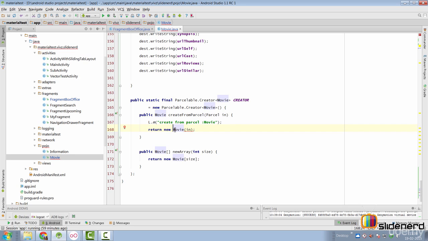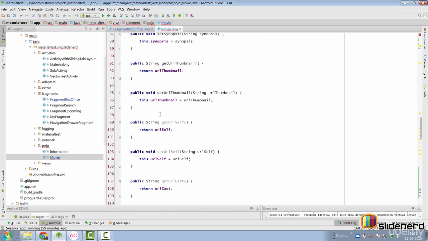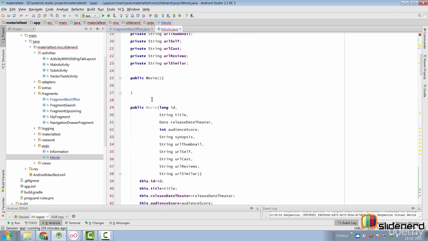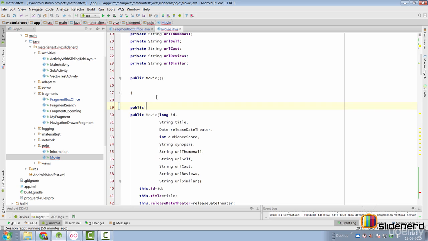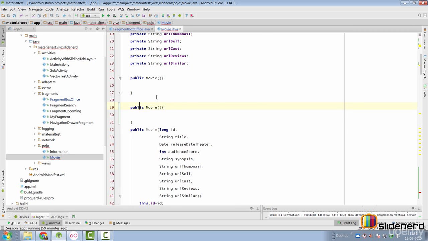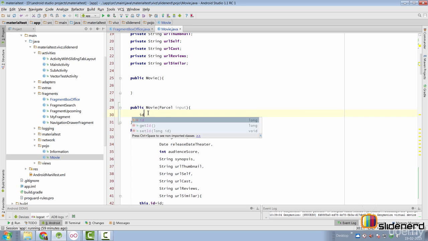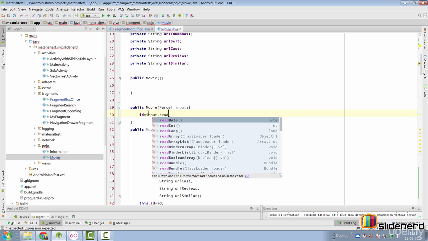Now the problem is we don't have a constructor which is defined in this format. So we have to go up and make our constructor, which will be public Movie, and it will also take a Parcel argument here. We'll call it parcel input, and from this we have to restore all the data back. So we can simply restore it the same way we read stuff. For example, you can say ID, which is our long ID. We can say parcelInput.readLong.